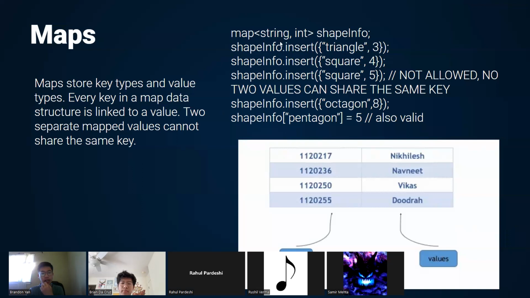So top right. I declared my map, and then I want to put elements into it. One way of doing this is with inserts, and then you can use these brackets to signify a pair of two different elements that you want to insert. So I'm going to assign the key triangle with an int of 3, which is the number of sides, and that works perfectly fine. Now let's do shape info.insert square and 4. That works as well. And then shape info.insert square 5. Okay, the reason why this is not allowed is because you cannot have two different values assigned to the same key. That just won't work. So it won't let you do that.